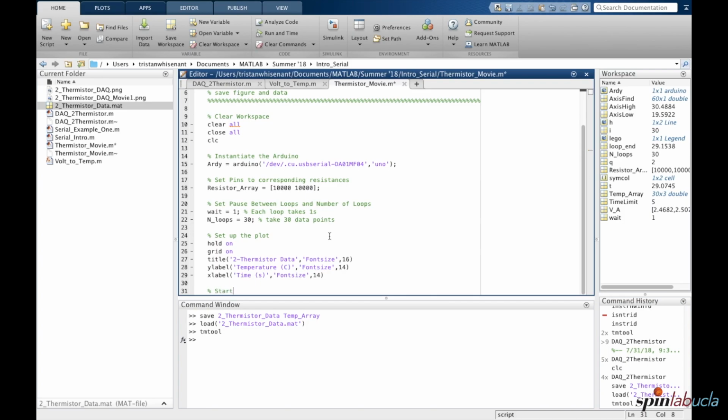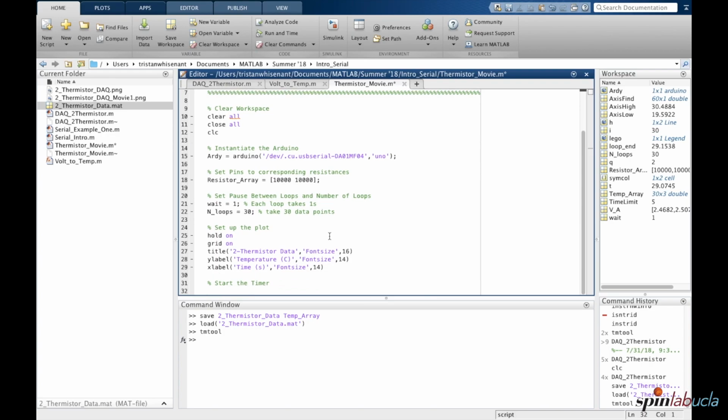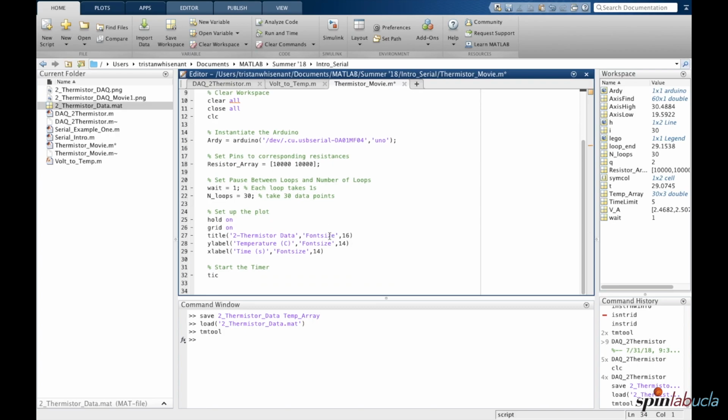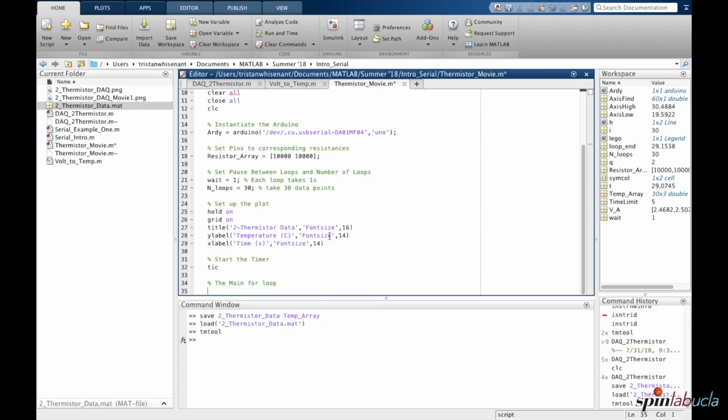Okay, so now that that's done, we will start a timer, and we'll use the tick argument here and then the tock argument every time we want to take a timestamp so that we can use it as a time reading for each data point from the Arduino. Okay, so now we're going to start the main loop where we're going to do the voltage read, the conversion using the volt-to-temp function, the live plot, and the wait.